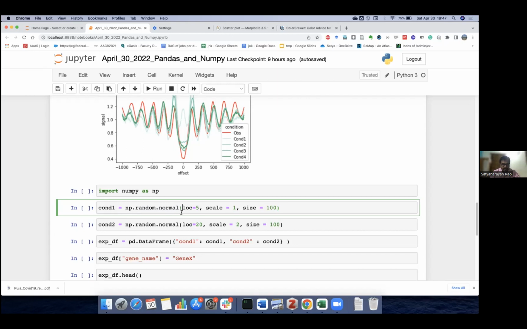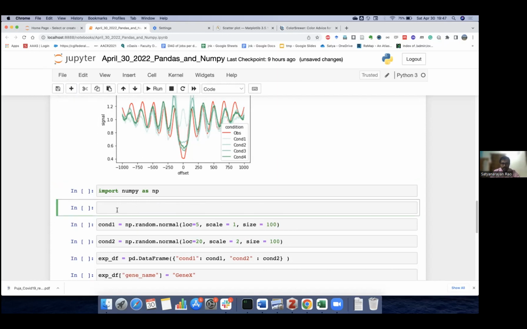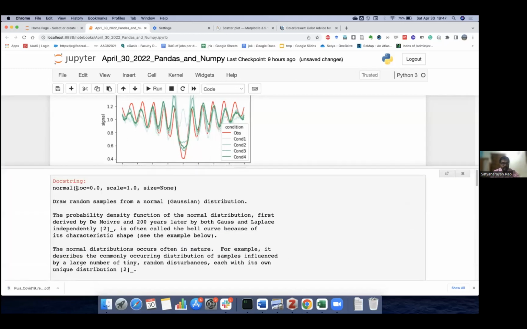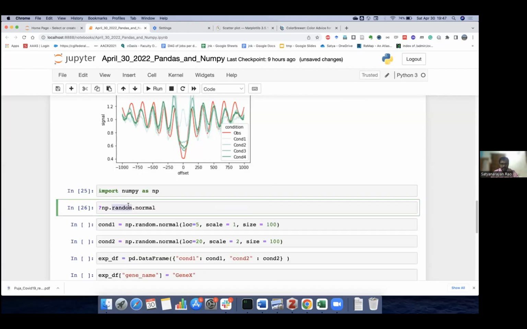For example, what we are seeing here, let me just give you np.random.normal. I haven't run this one. And then we look at the help here. So location is the mean, scale is the standard deviation, and then how many points you want. What it is doing is drawing a random sample from a normal Gaussian distribution. I can take it that you know normal distribution. If not, let's just assume that we are just generating random number of points for that particular gene in condition 1.